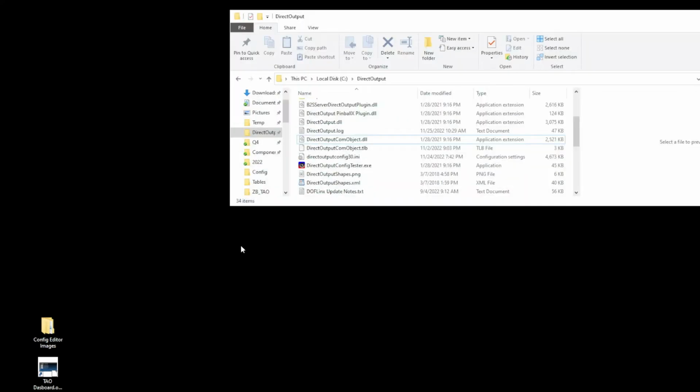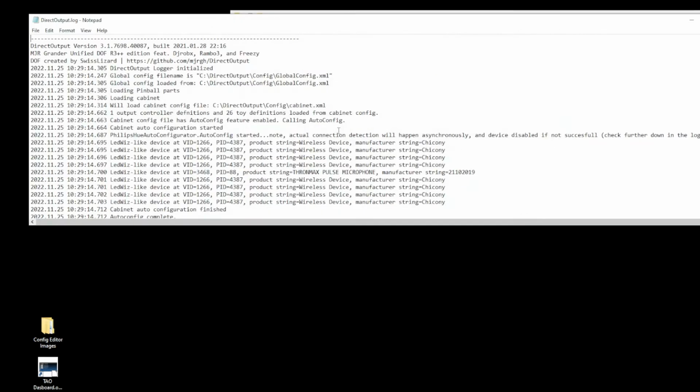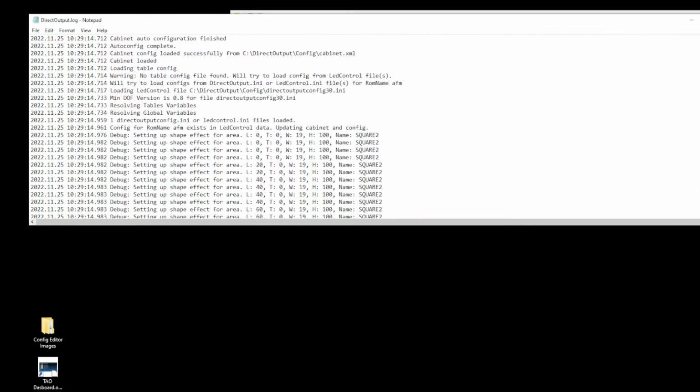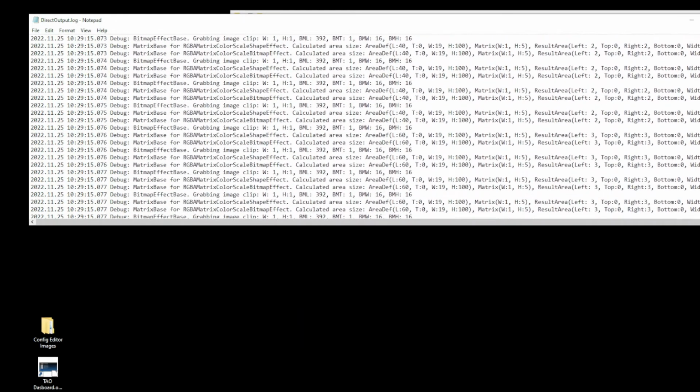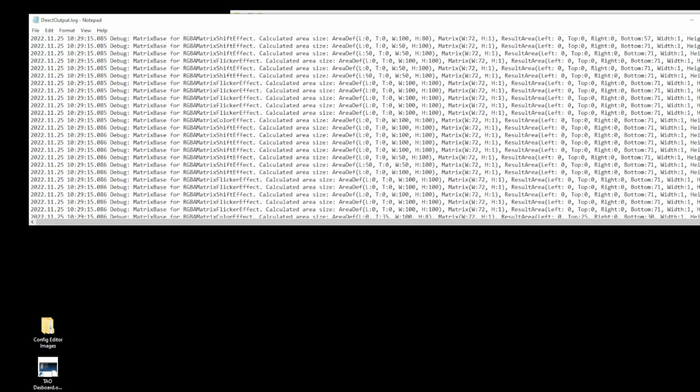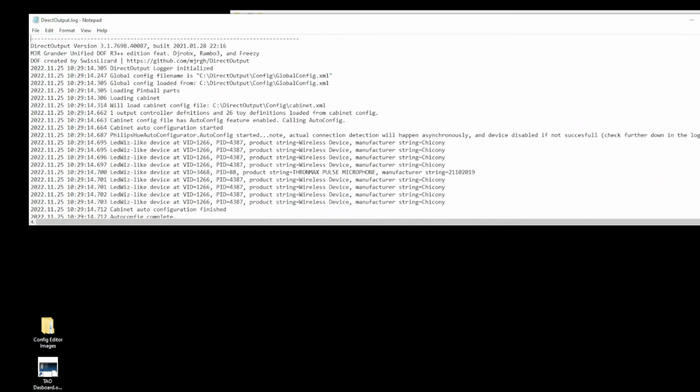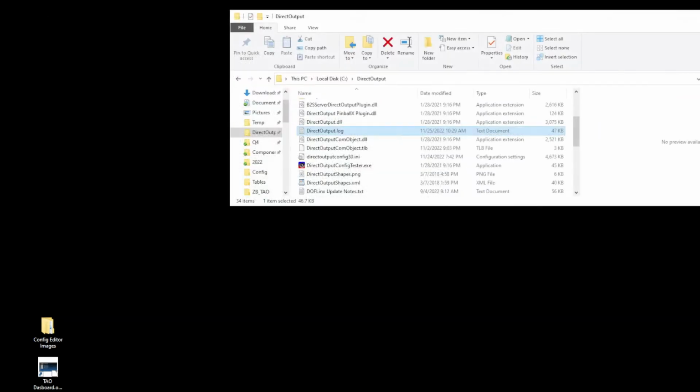Now if we close that out and we go back to our directoutput.log file and take a look at it, we see that our exception errors are gone. Everything's loading properly. And we can walk away a happy camper knowing that we solved our problem.